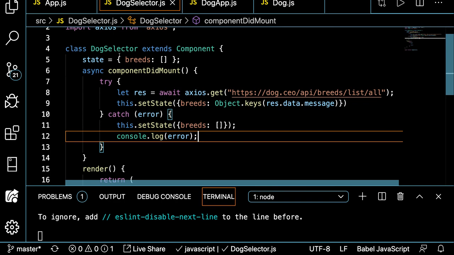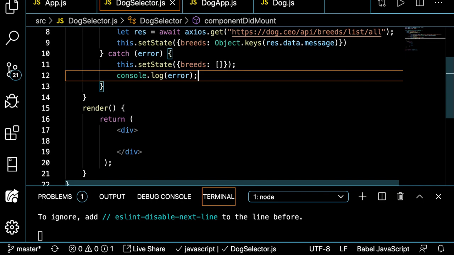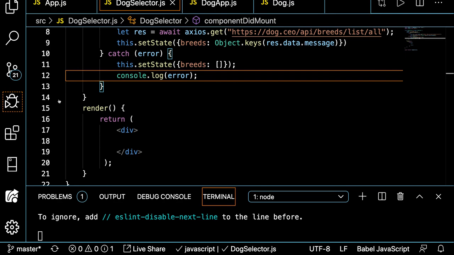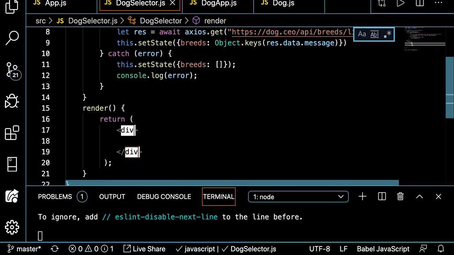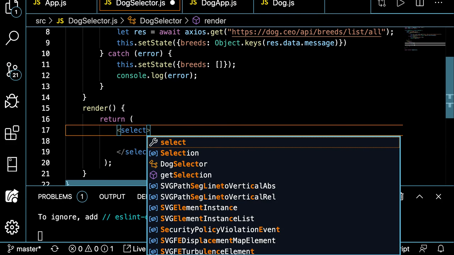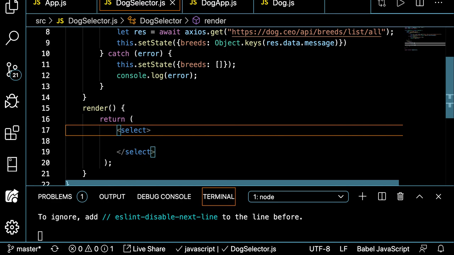Okay, so now we've got this change here. And so let's go ahead and, I don't really think we need to pass the selected breed, but I guess maybe we do. So, okay. Inside of our render here, do we need divs? What should this really be? Select. I like that, Doug. Right? Because we only need to return one thing, and that thing can be a select. Let's go ahead and make our options.